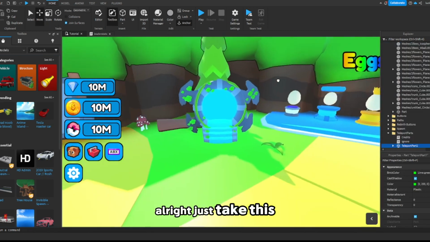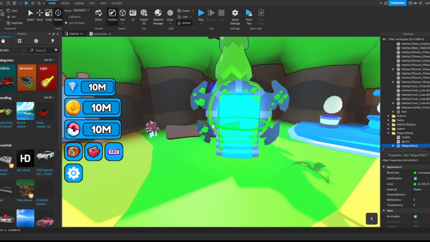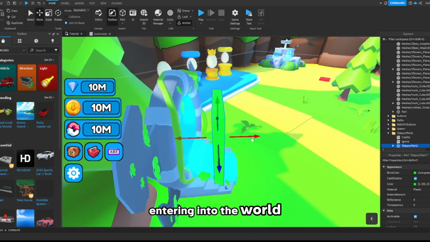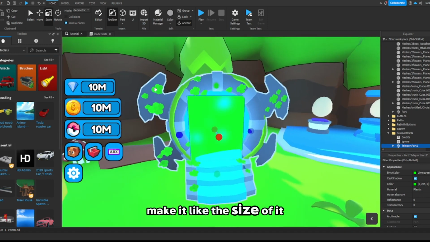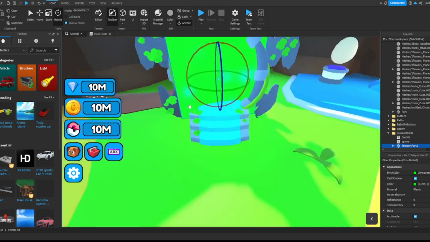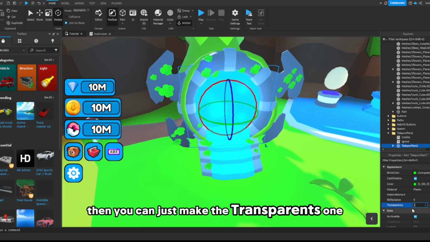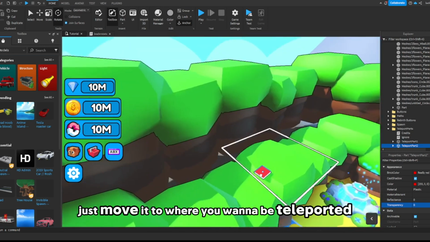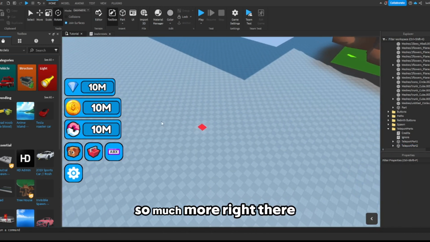Alright, just take this. Make the green one be the entrance, the one that you use for entering into the portal. Just put it right against it, and then make it the size of it. And then you can just make the transparency 1. And for the second one, just move it to where you want to be teleported. So just move it right there.